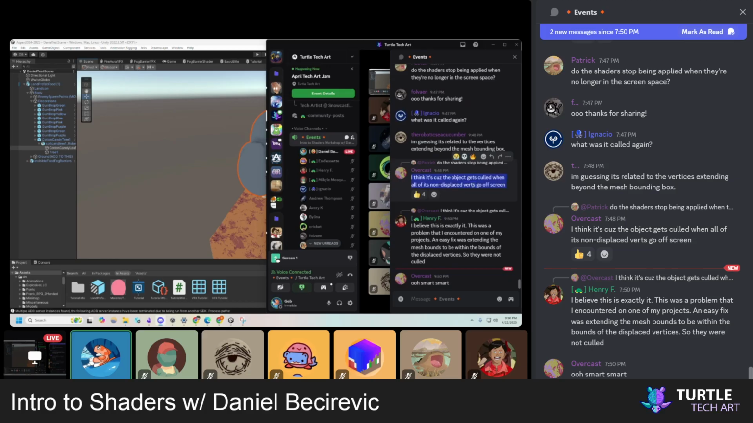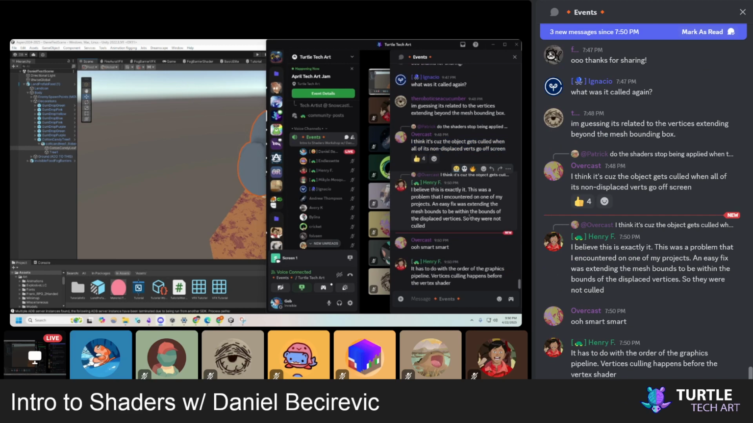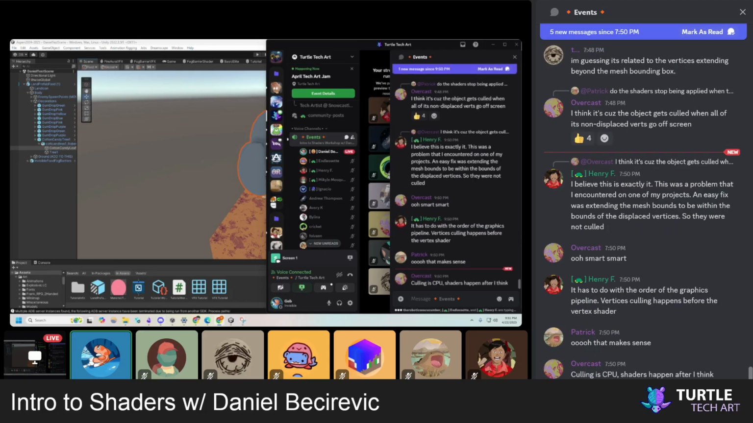I wonder, does culling behavior stop shader scripts? I don't know if that happens. I know objects get culled, but I don't know if the shaders stop running. Let me check. I feel like that would make sense. Why would you not make that optimization in your pipeline? Do shaders stop executing when the object is culled? I'll Google it right now. I'll do some learning myself.